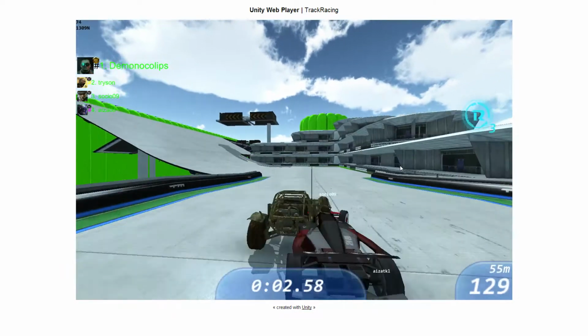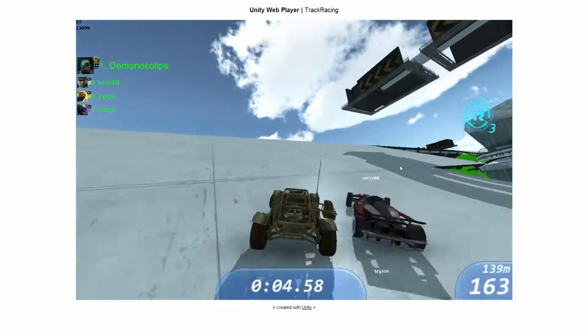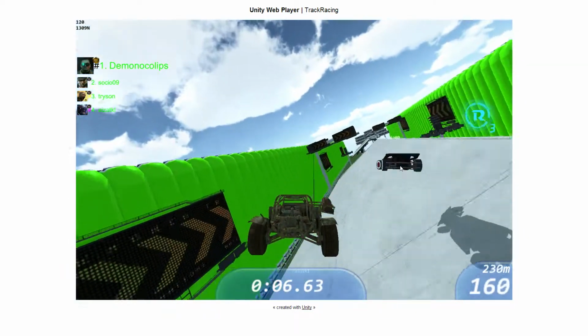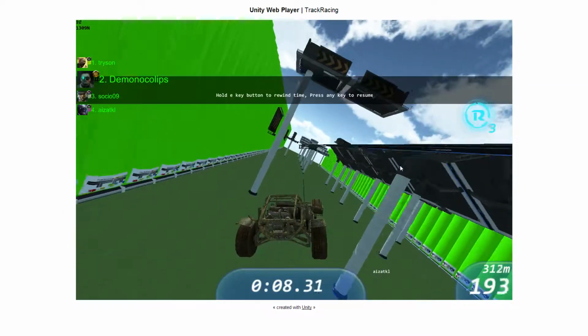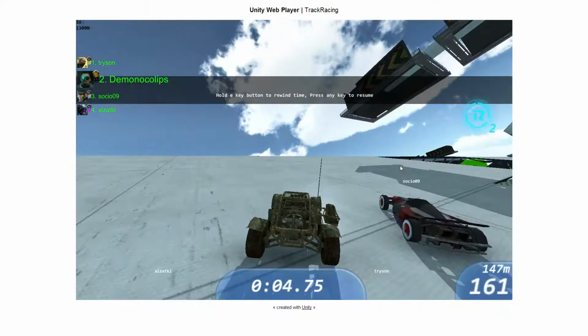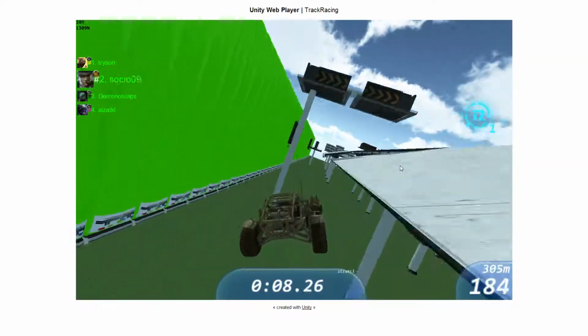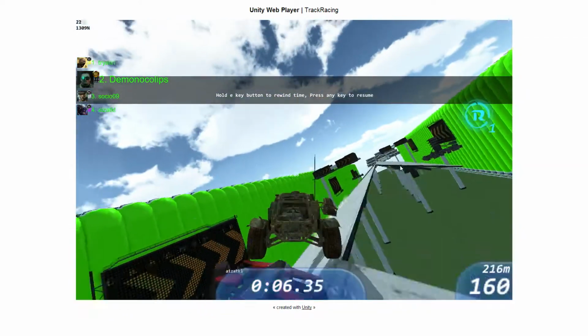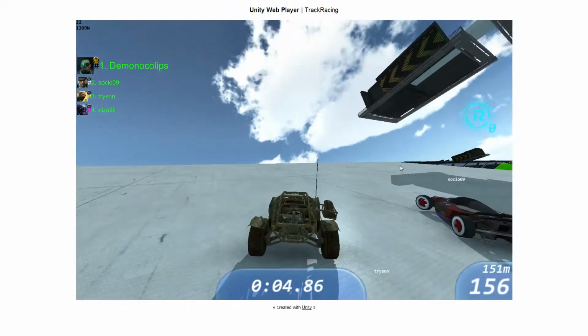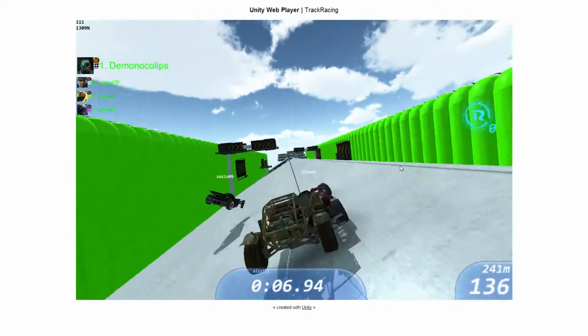So the game has fairly complete physics, but not the best physics I've ever seen. Does it add anything new, really? No. Is this better than any other racing game I've ever played? No. Am I good at racing games? No.